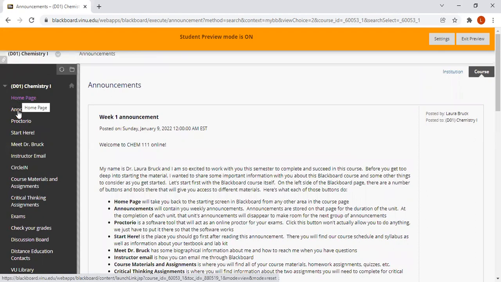The announcements tab right here will be updated every week. That way, if you need a reminder of what's going on that week, you can check that out each week. Proctorio is an app that you're going to use when you take exams. There isn't an exam in there at the moment, but that's where it is. Before your first test, there will be a practice activity in Proctorio that you're going to do just to test your software and make sure everything's functioning the way that it should.